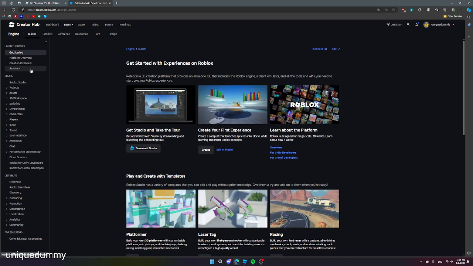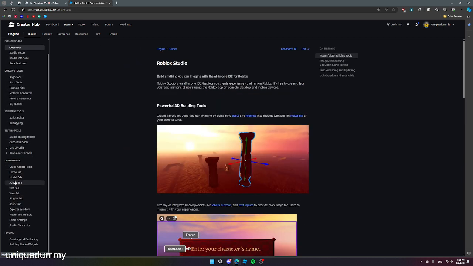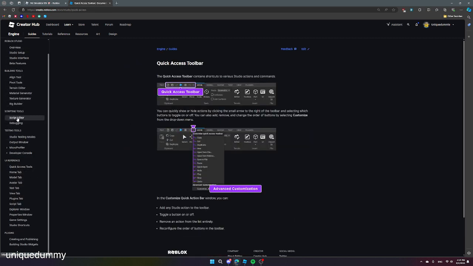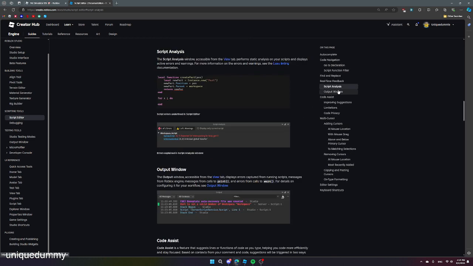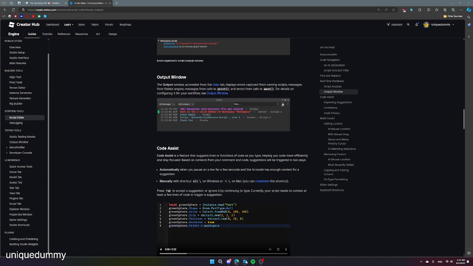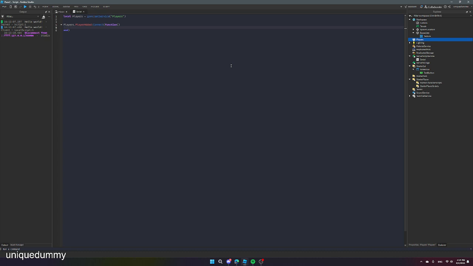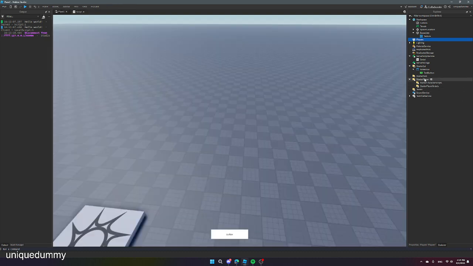Right here, there are guides, Roblox Studio for coding. You can see everything: script editor, script analysis, whatever. This is the easy stuff. Harder stuff is getting adapted with Roblox itself, learning about networking. What is the client and what is the server?